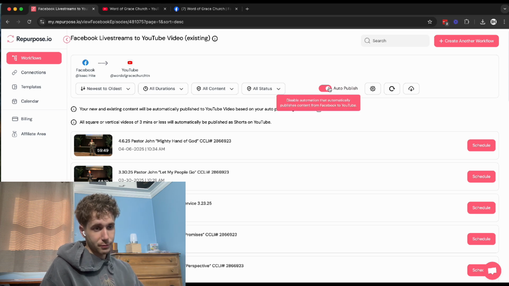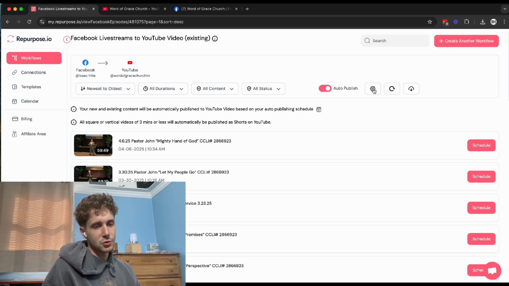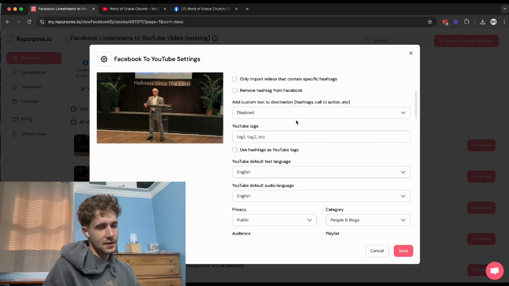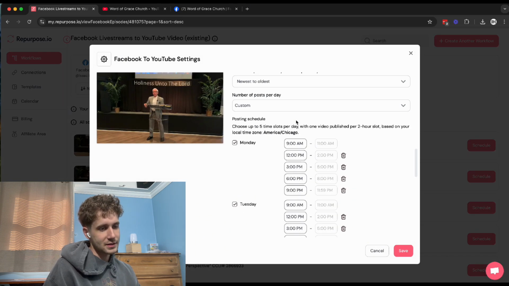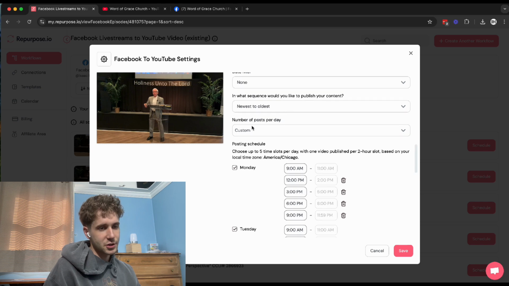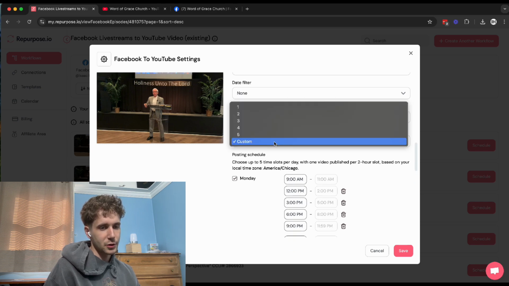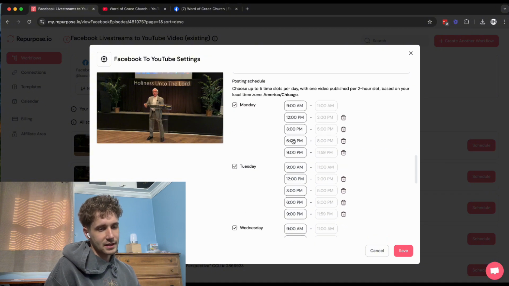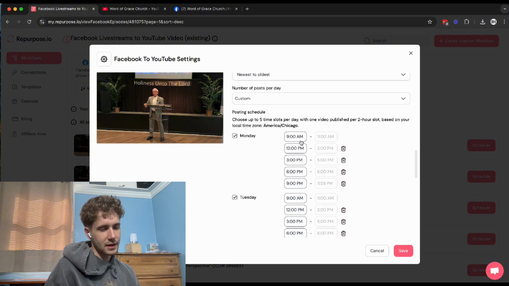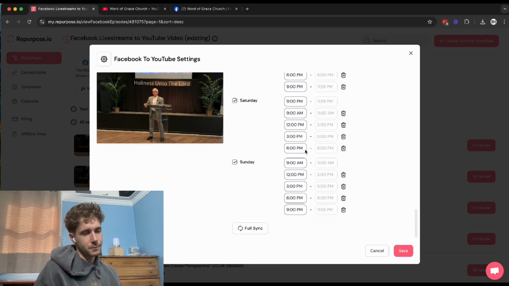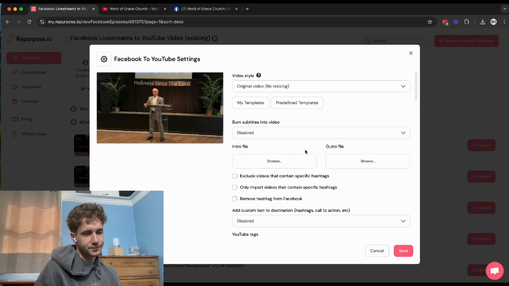So you select auto publish over here, which automatically publishes content from Facebook to YouTube. It's turned on. You want to make sure this is turned on, and then you can click the settings, and this will give you more information on how to set it up. The posting schedule: you go to number of posts per day. You click on that. You can do custom, or you can do 5. I have it set to 5, and then it's posting pretty much every 3 hours.